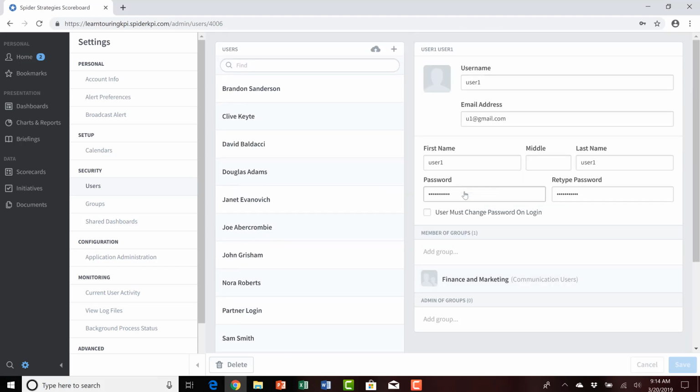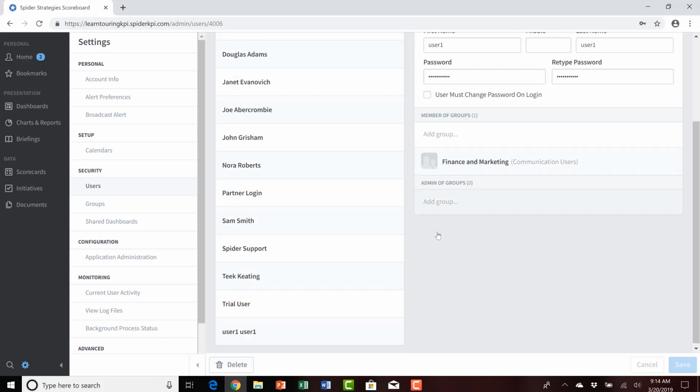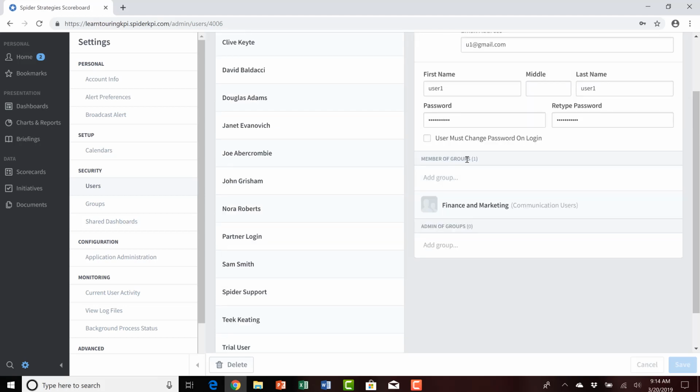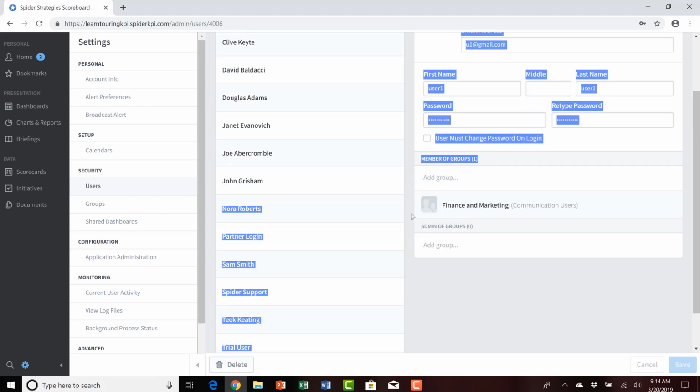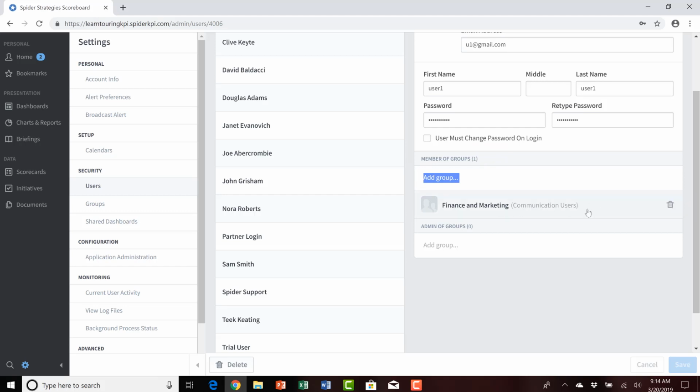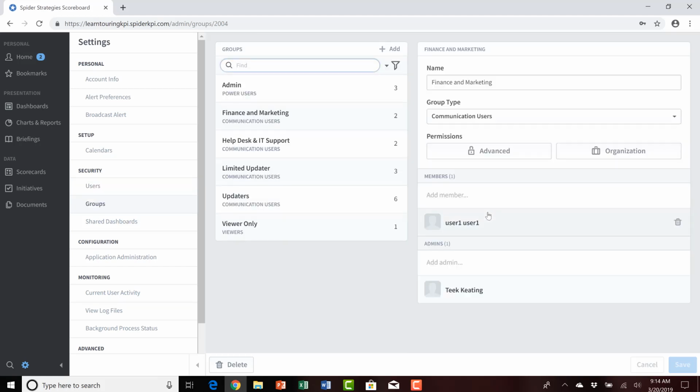We were in here earlier and we played and changed the username. In this case, we're focusing our attention on the membership of groups down towards the bottom. And we see that this user 1 is a member of the finance and marketing group.